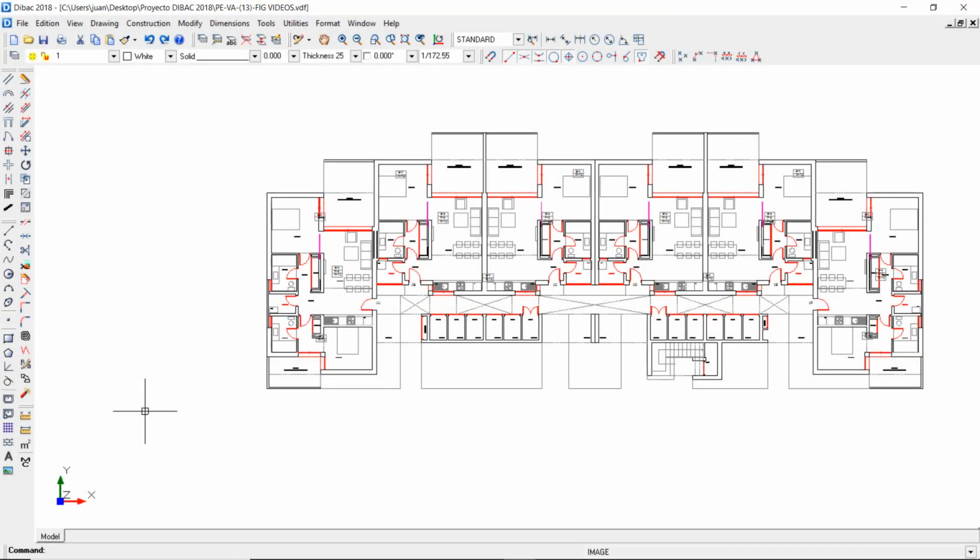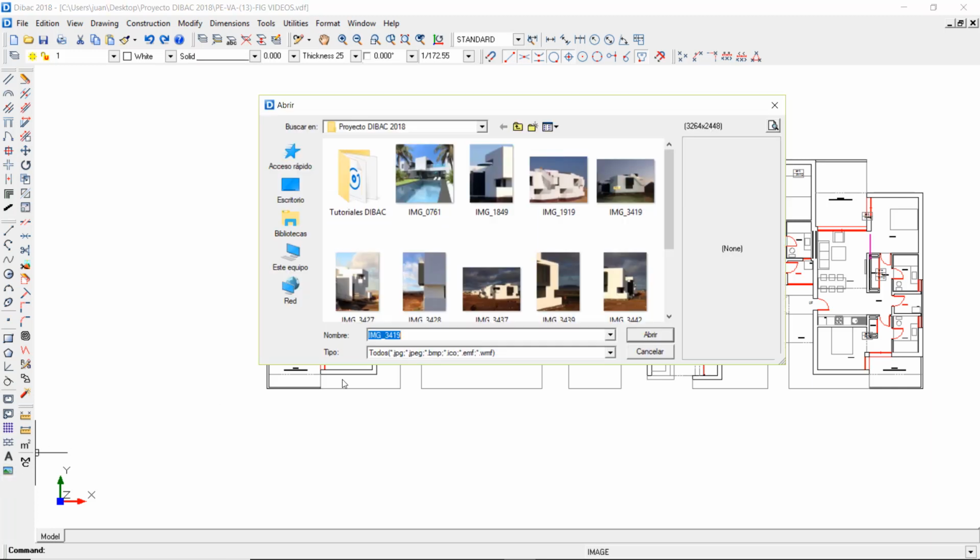With Dibac, we can import image files into our project. Click on the image icon and you'll get this window where you can explore your library. Choose from one of the many image file formats available and then select an image to open it in Dibac.